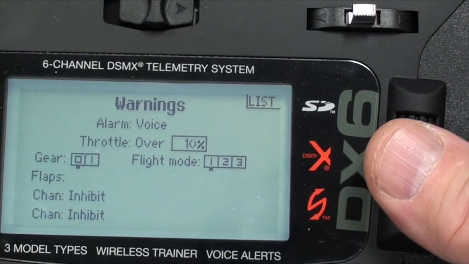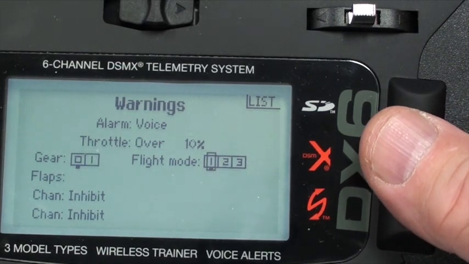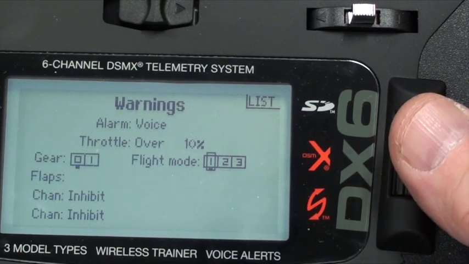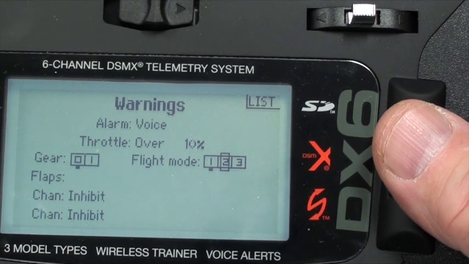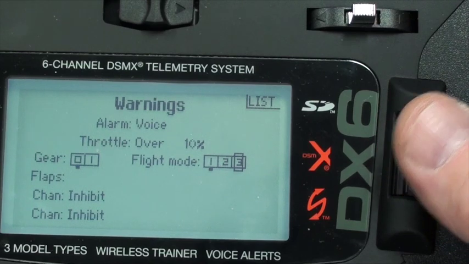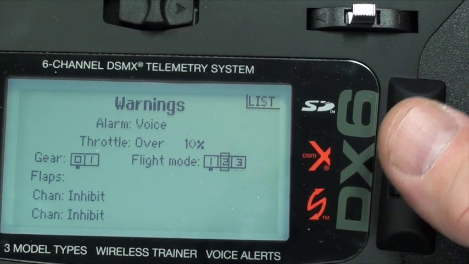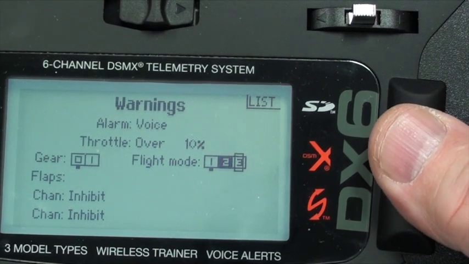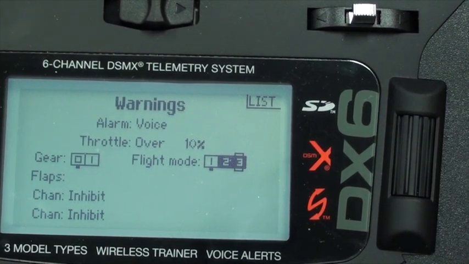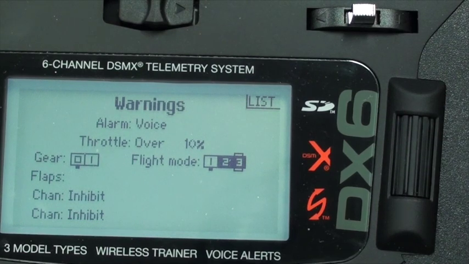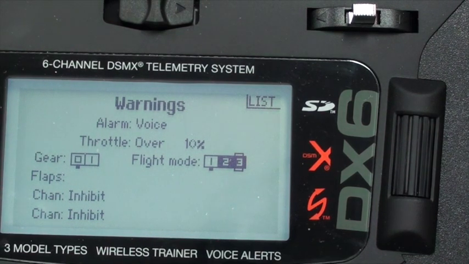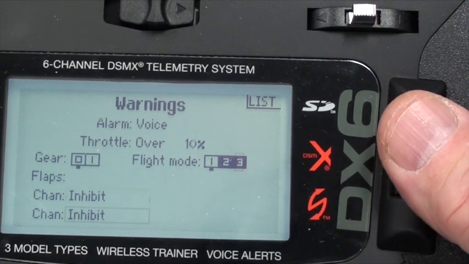So in flight modes, we have mode 1 is launch, mode 2 is cruise, and mode 3 is land. So we want to make sure that in flight mode 2 and 3, if we turn the radio on and that switch is in the wrong position, we're warned not to start flying, because we want to launch in launch mode. So that's what that'll do.